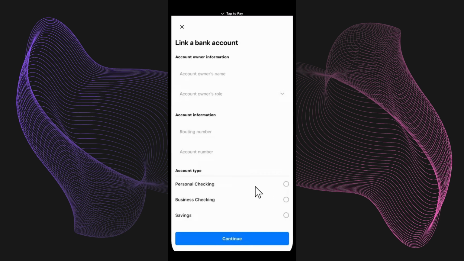Also, you need to make sure that you have $1 minimum on your bank account, so they will charge you $1 for connecting and they will give it back to you after they verify that this is a real bank account. So that's actually how you link or replace a bank account in the Square app.